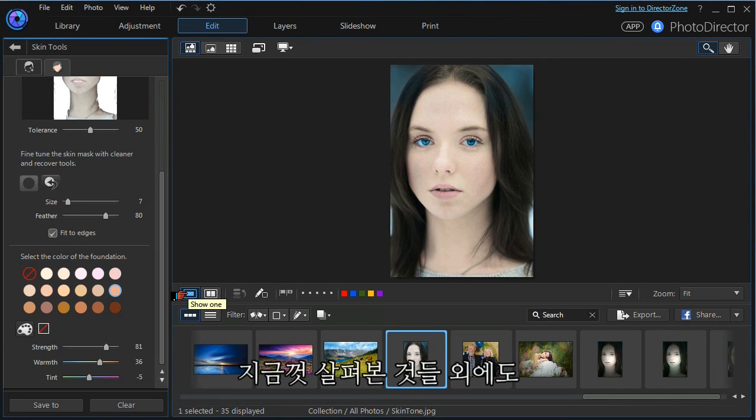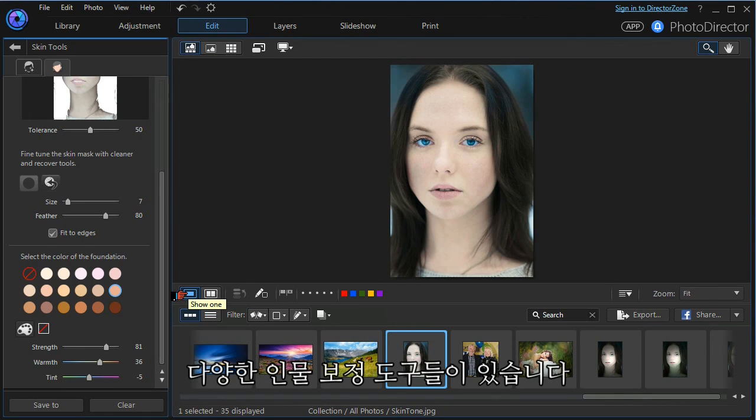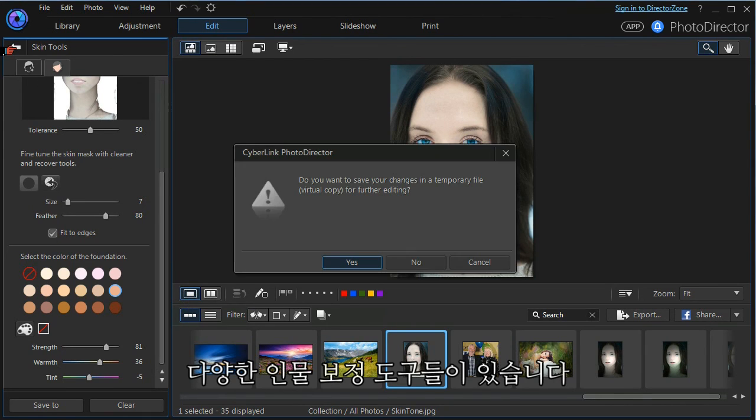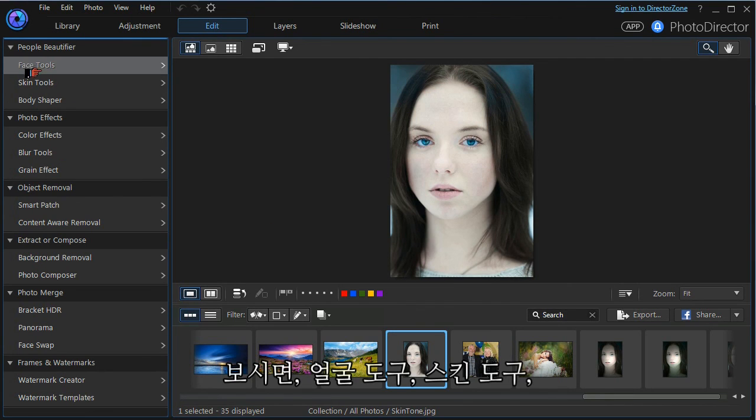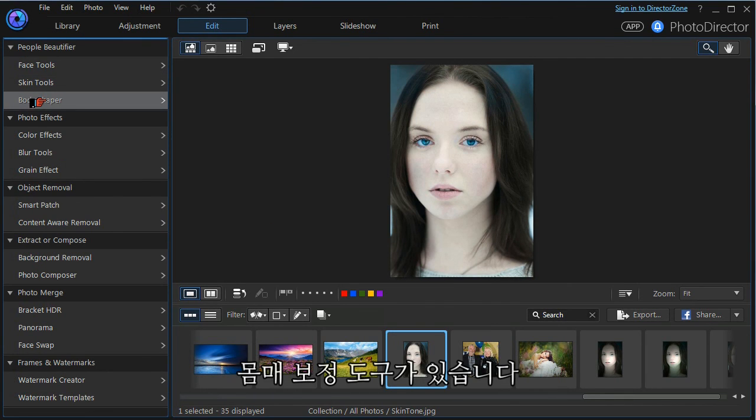Of course, there are many more beautifier tools. If we go back, we don't want to save our changes. We've got our face tools, our skin tools, and our body shaper tools. Many of these have been done in different tutorials, and the help file can be very useful.